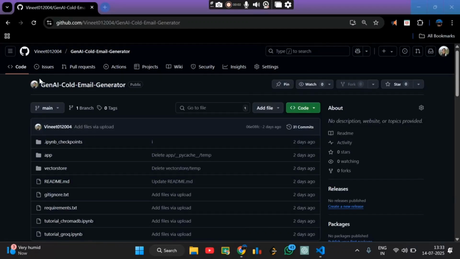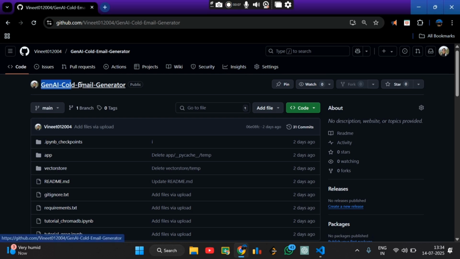Hello everyone, and today I'm going to walk you through an exciting Gen AI project that I've built, a cold email generator. It uses a hosted LLM, that is LLaMA 3 by Groq, and Langchain, Streamlit, and ChromaDB as well.